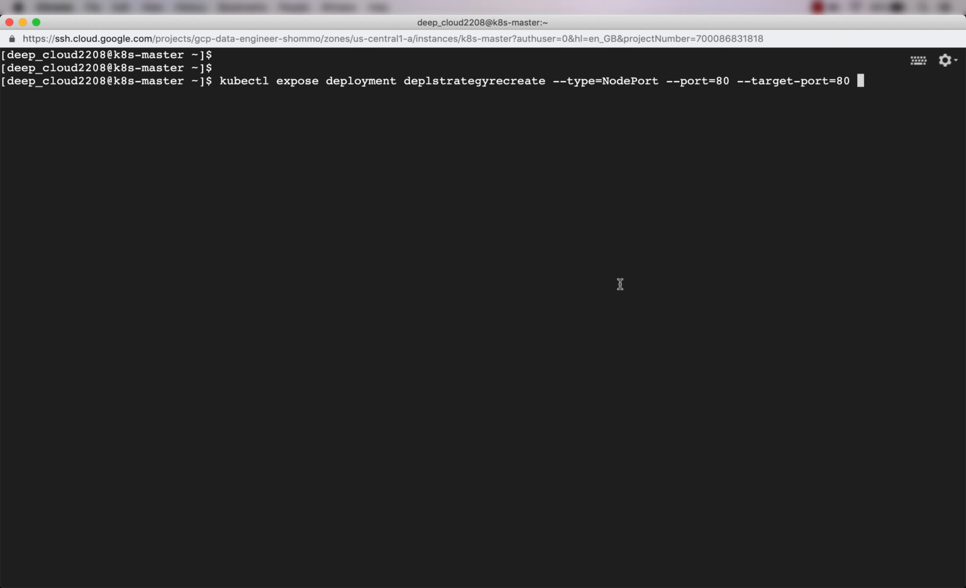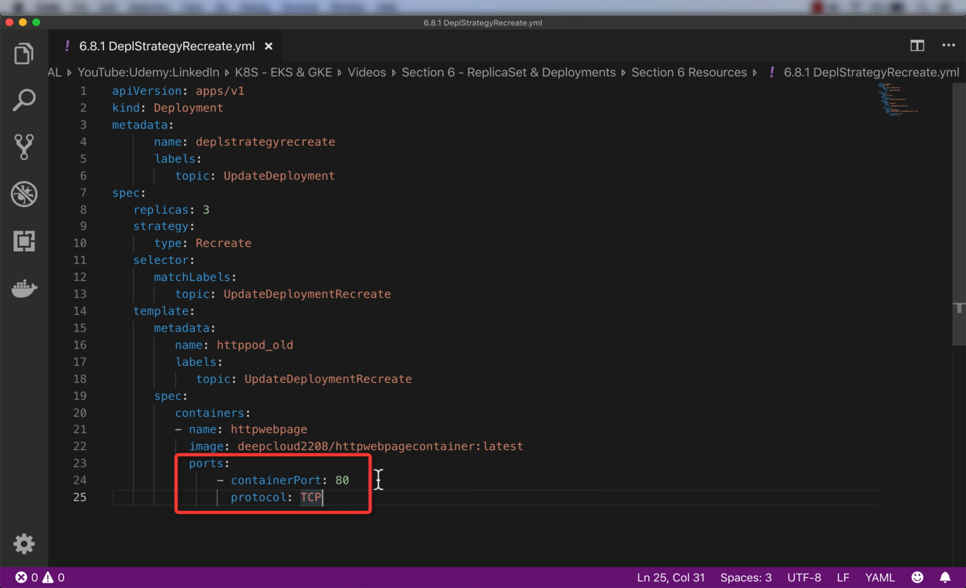And this is the command: kubectl expose deployment followed by the name of the deployment which you have just created. Dash type, I'm using something called NodePort. Dash port is the port of the service, and dash target-port is the port of the container. And this is actually equivalent to this port number, this container port.